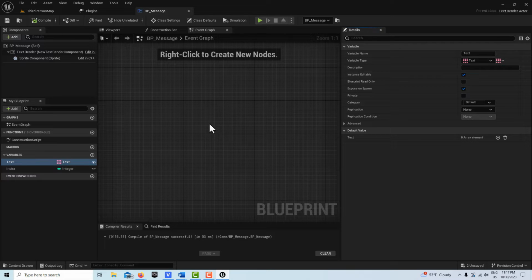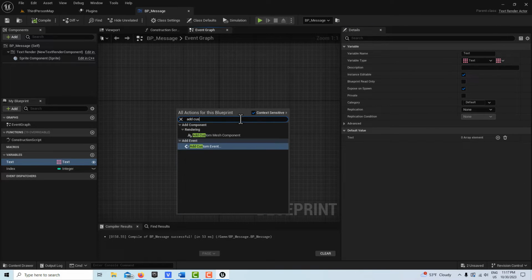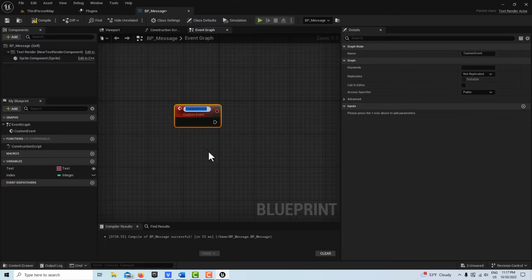And to get started on this, we're going to create an event. We're going to go add custom event. And this is what this is all about, right? This is about the sequencer triggering an event. Well, we have to create an event for it to call. So that's what we're doing. And I'm just going to call this display word.